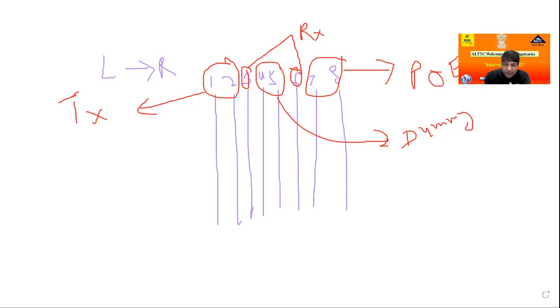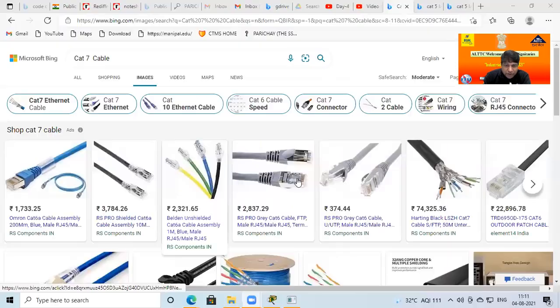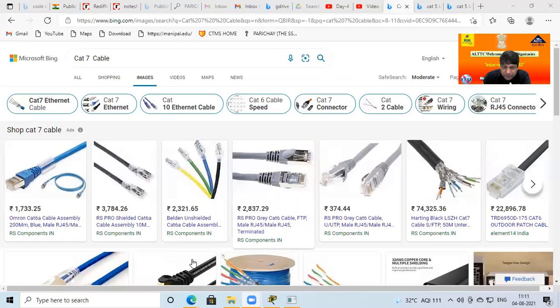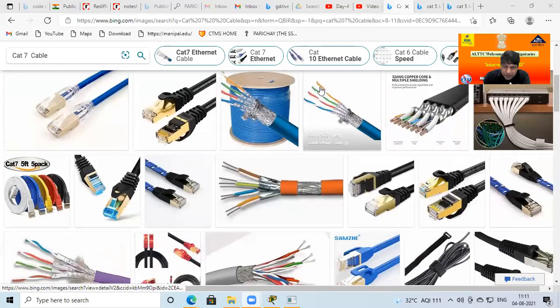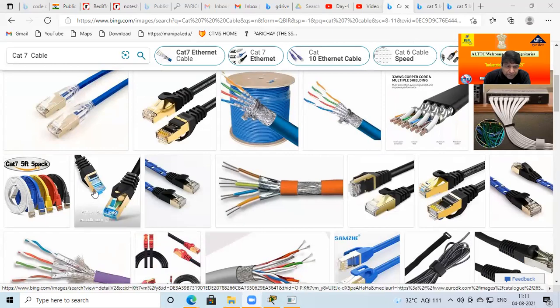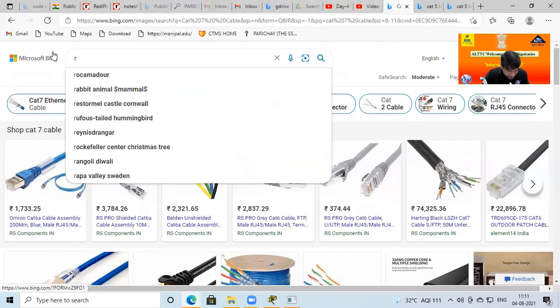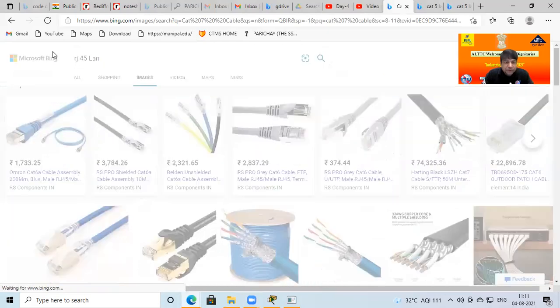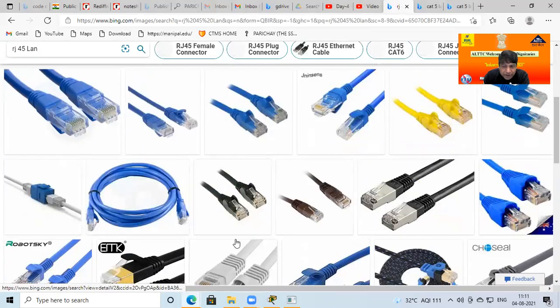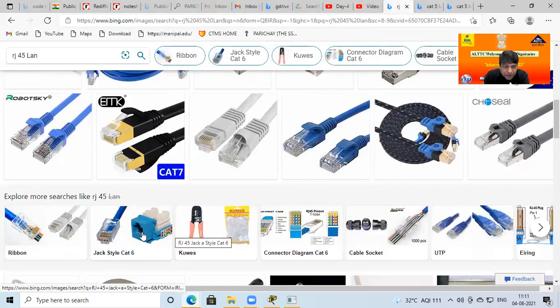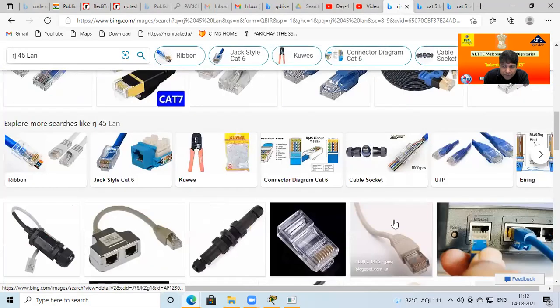For making the LAN cable, a connector is required. In this case, this is the LAN connector, and this is the cable. All cables are just like this. This connector is known as the LAN connector, and you can say RJ45. RJ45 LAN. This is a crimping tool. With the help of the crimping tool, we make all of these cables.